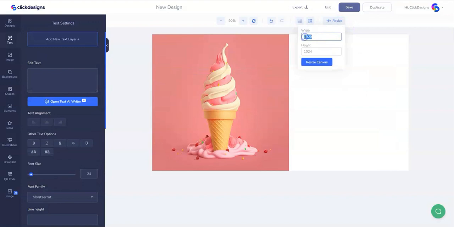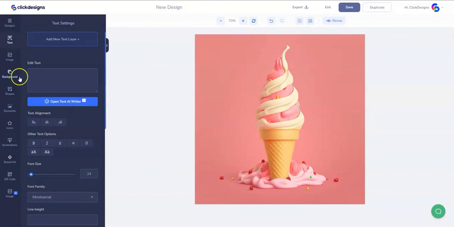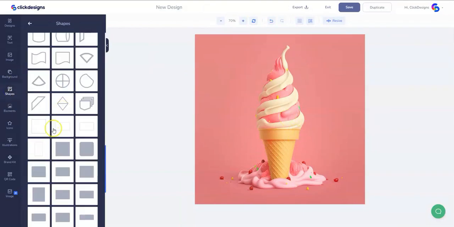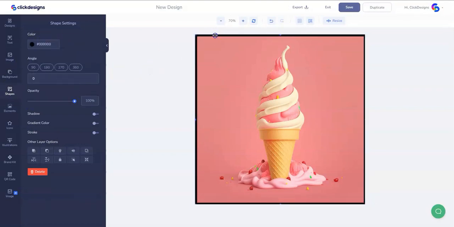Now, let's just say we have a square canvas. Let me go ahead and change the width and the height. So as you can see, it looks square. I'm going back to Shapes again, and then I'm going to select the square one or the square border. I can add the border to the canvas, stretch it a little bit until all the edges are covered, and then change the color of the border as well.